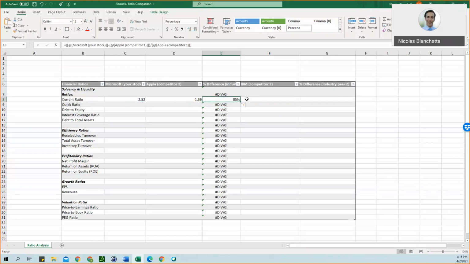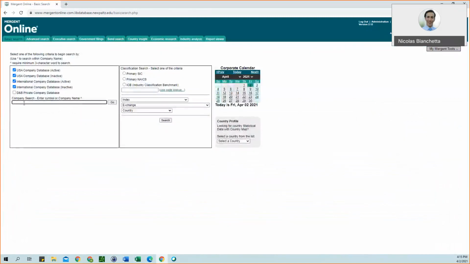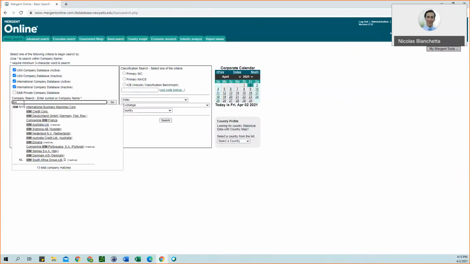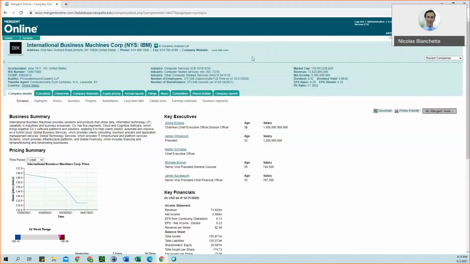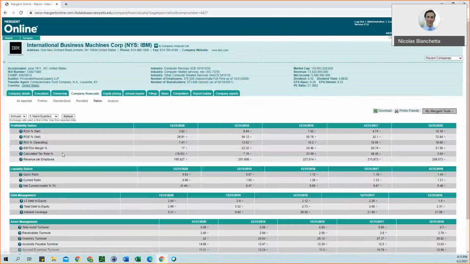And next we can find the current ratio for IBM. So again, in the top left, search button, IBM. Company financials, ratios, current ratio of 0.98.